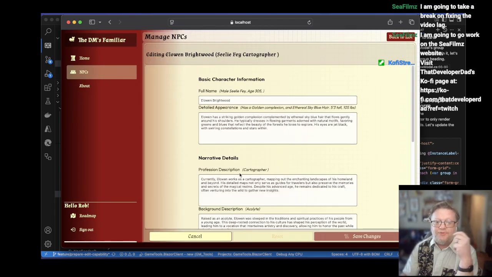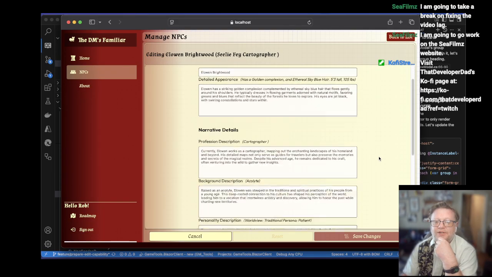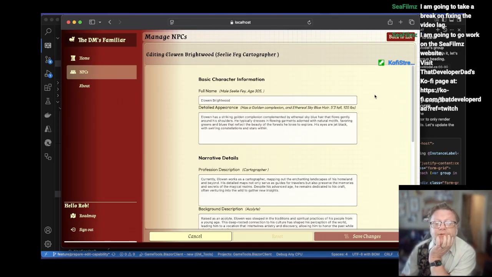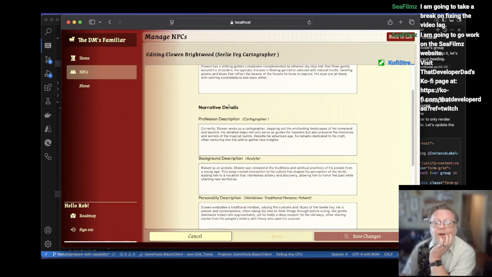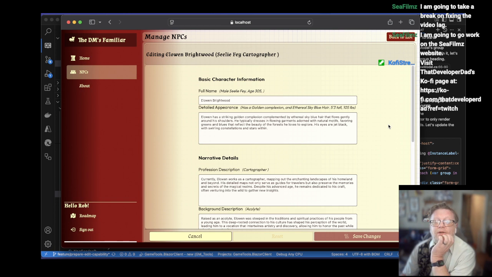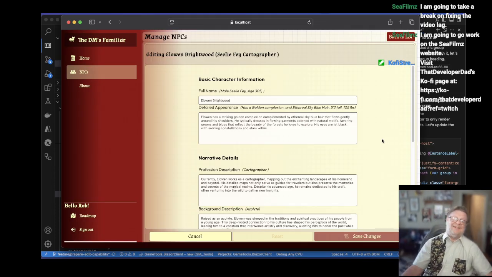And we have basic character information at the top, narrative details down below, and 5e game mechanics coming in at the very end. I'm pretty happy with this. We have basic grouping, and it's fairly flexible, and I can apply it to complex properties and all of that good stuff. And that is pretty darn sick. I dig it. I dig it a lot.